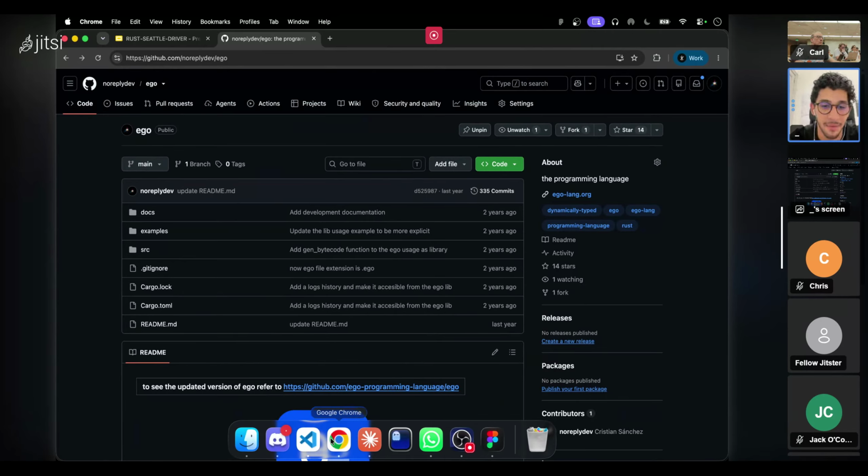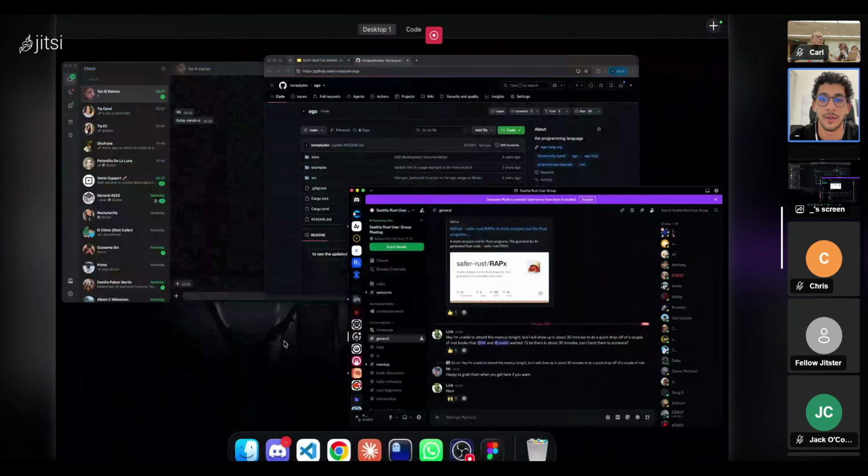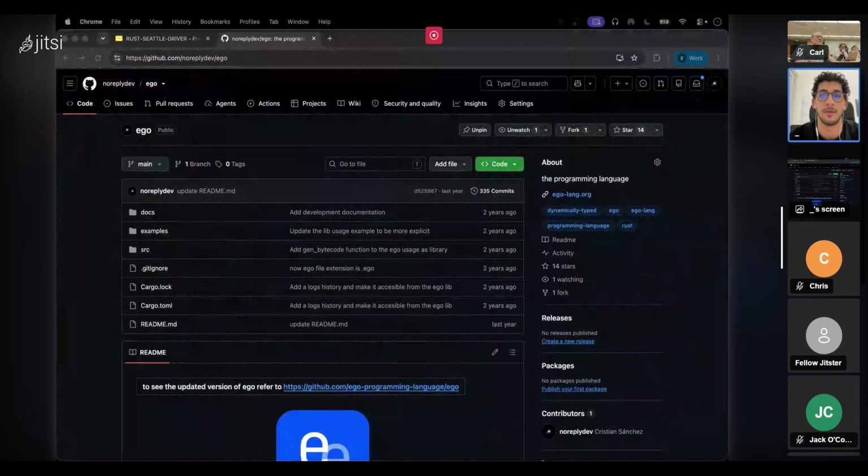I think I have it here, if I can open Discord safely. Yeah. So let me copy some code so that I can show you what I'm talking about.